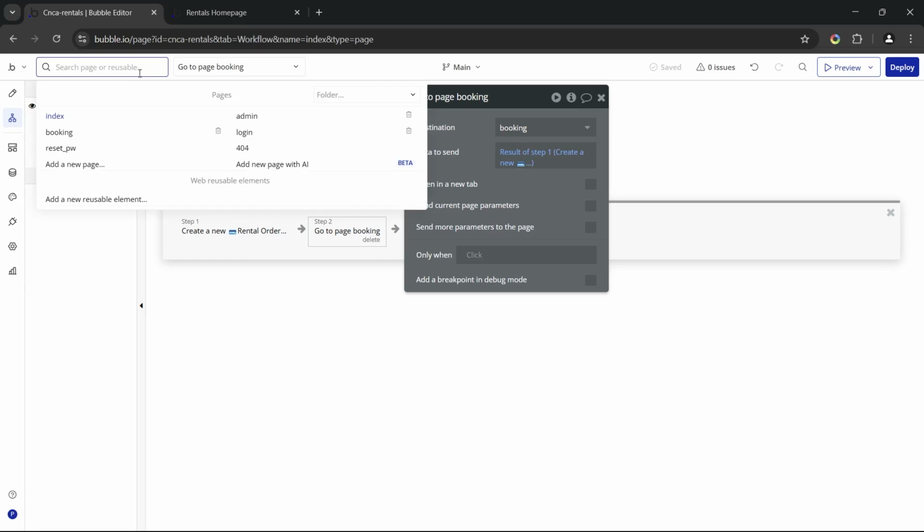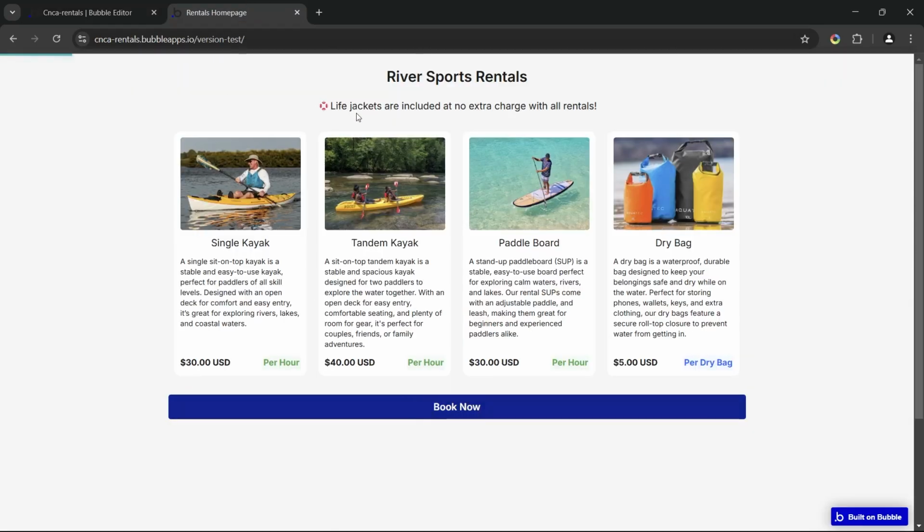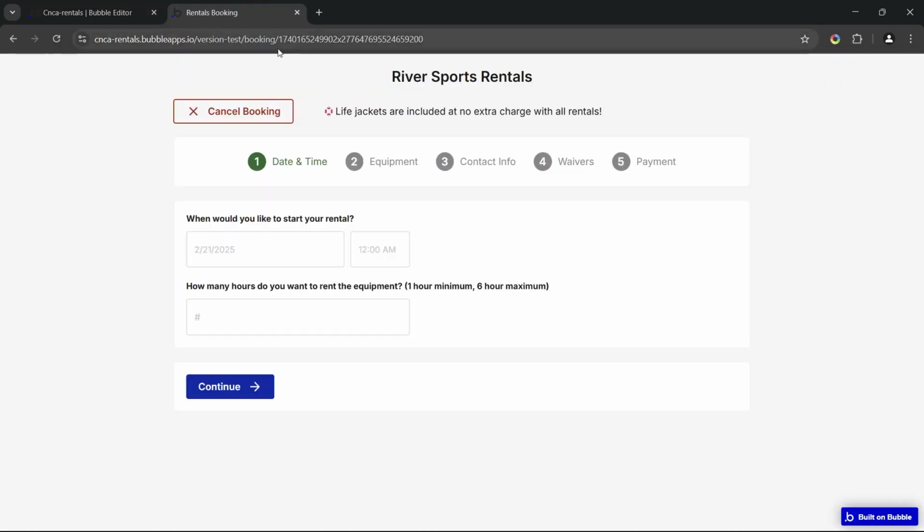Okay, and you'll notice that, I'll do it right here, I'm going to click on the button. When you're on the booking page, you're going to see this unique ID in the URL. That is the unique ID of the new record that was created.